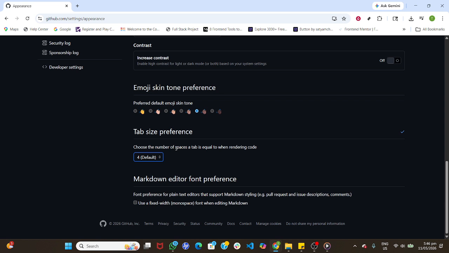A quick tip: different ecosystems often favor different widths. Many JavaScript and front-end projects read nicely at 2, while Python and some back-end code can feel more natural at 4. If a repository uses spaces instead of tabs, this setting won't have a visible effect because spaces are fixed. After choosing the size that feels right, open any file or pull request to confirm the readability matches your preference.